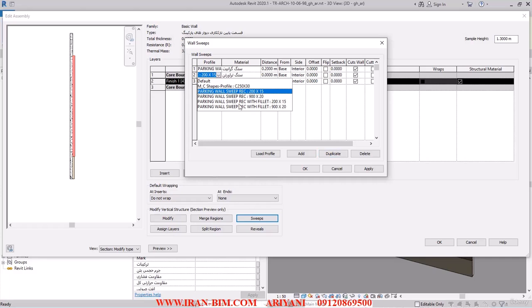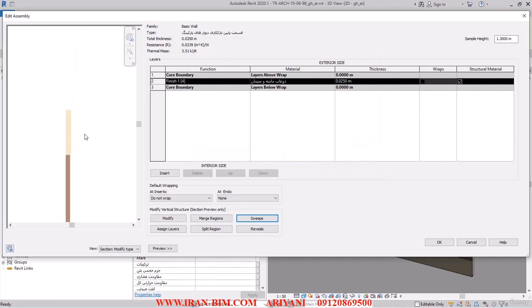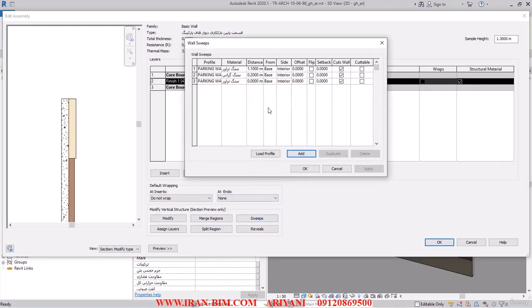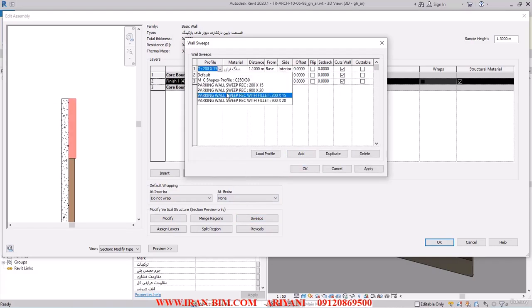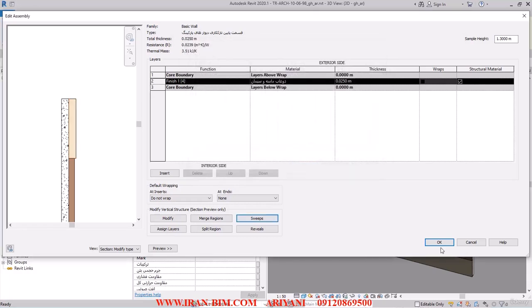And then let me see which one we should add here. The one that says with fillet 200 by 15. And then I'll change the distance to 1.1. After that, I'll hit apply, and then OK. And this is what turns out. So I go to the wall sweeps menu again, and then I'll open this one, and let me see which one we should choose in here. I'll just select this one, and then apply, and then OK.